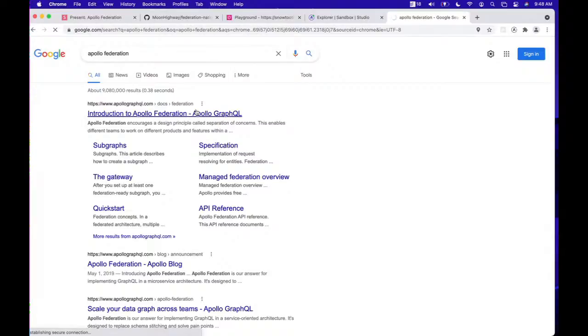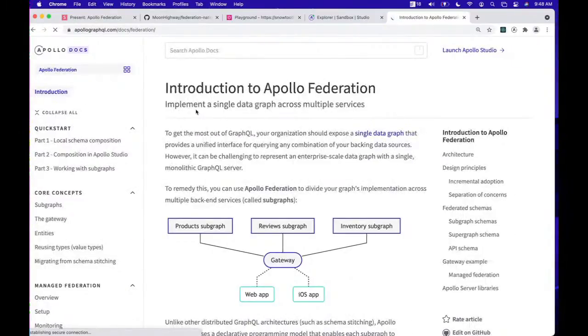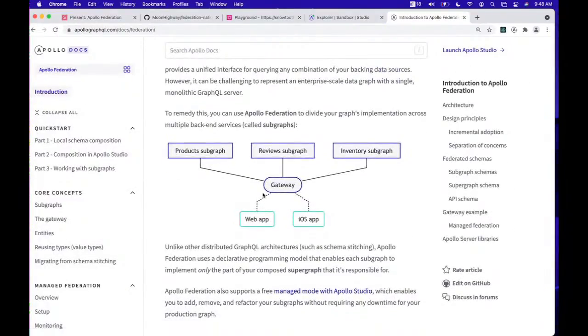There's some documentation that really goes deep on what the gateway looks like, how do clients interact with them, and then the various subgraphs that are these other backend services. So I'm going to share that with you here. There we go.